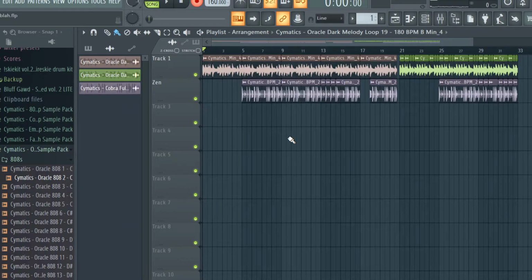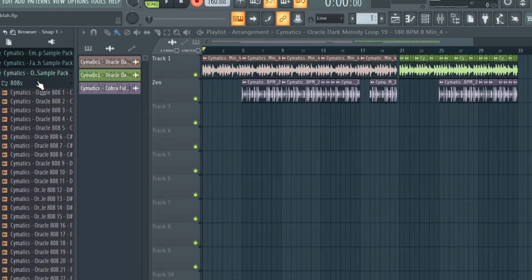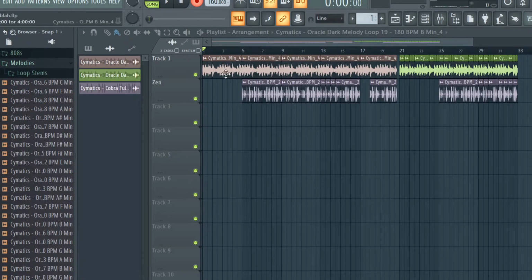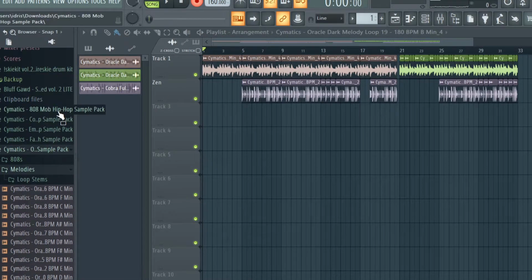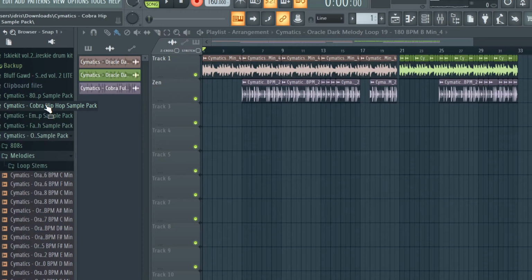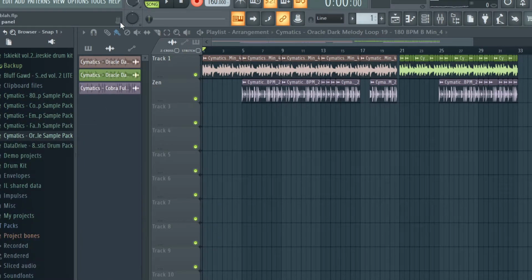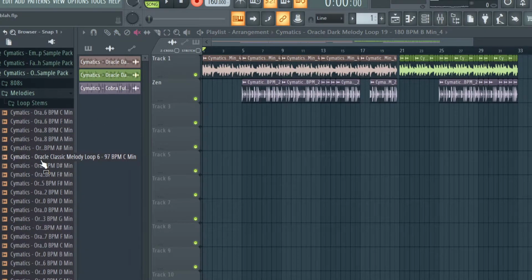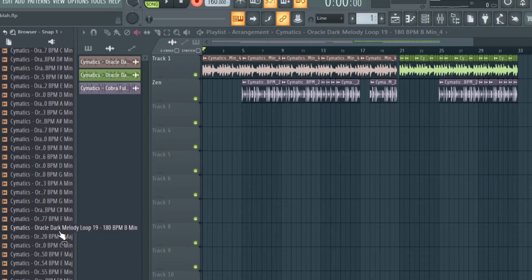So basically, if you see over here what I have going on, I've used the Oracle sample pack for a melody that I have over here, and in terms of the drum loop, I think I'm using the full drum loop from the Cobra hip hop sample pack. So let's go over the melody first. If I go here, I believe it's this melody right here. So that's basically the melody.